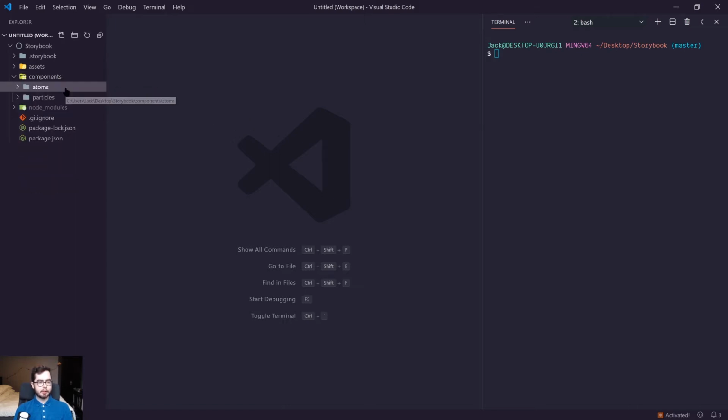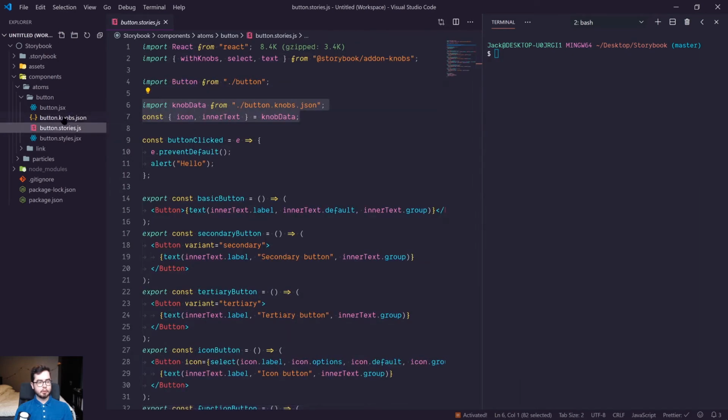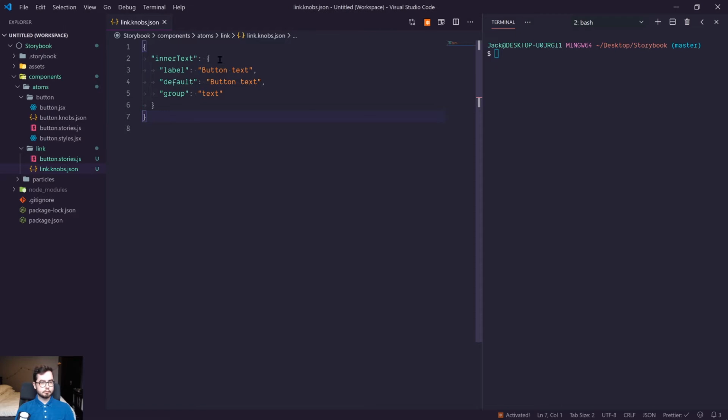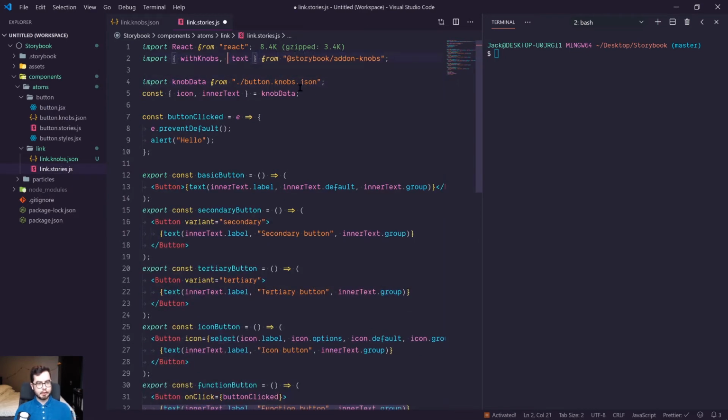So in our atoms directory, we'll create a new folder called link, and we'll go ahead and copy the Storybook button knob file and stories.js file and bring them into link. And then we'll rename these link.knobs.json and get rid of the icon information. And in our button file, we'll rename this to link.stories.js. And we'll remove the import, we'll remove the select, and we'll remove the icon.